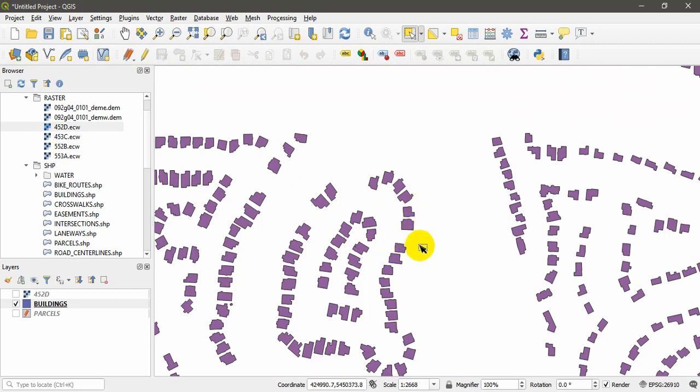This could be any kind of data. It could be SQL Server or Oracle. In this case, we used shapefiles to edit.